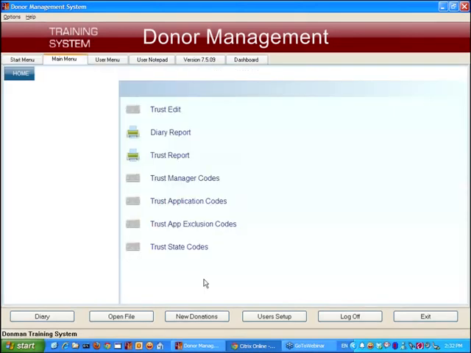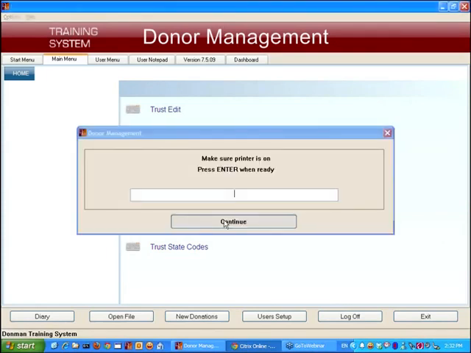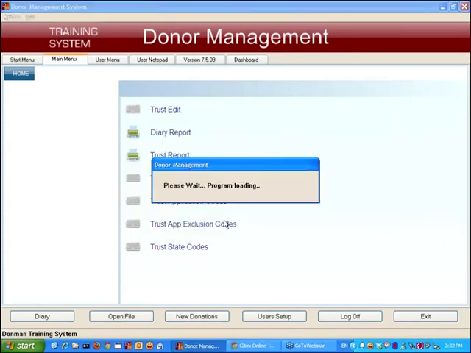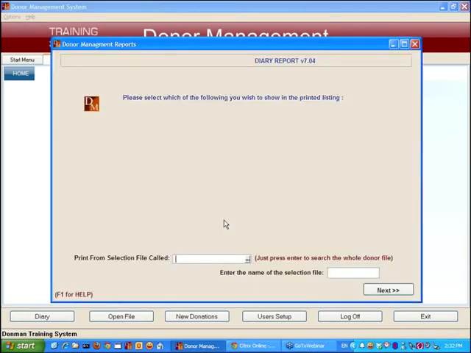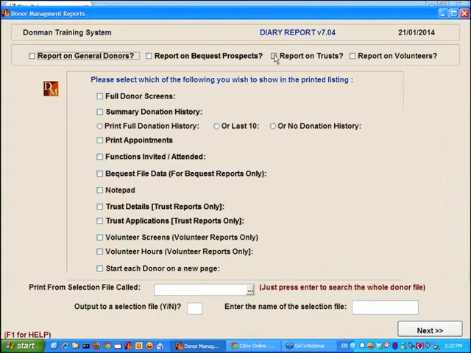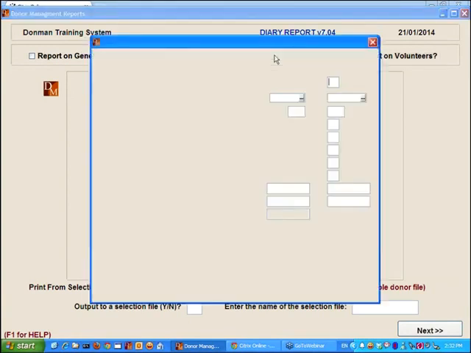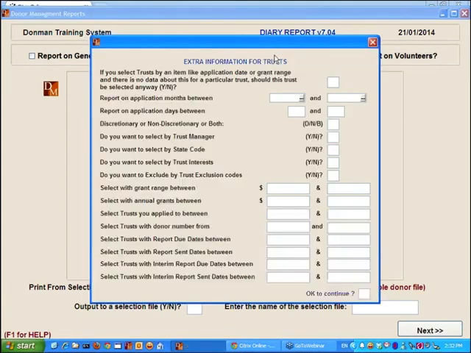There's not a lot in here. You can see where we set up the codes, and we can have a look at that a little bit later. I'm going to go to the diary report. Now, Andrew was choosing bequest prospects. I'll be choosing report on trusts. And when I hit enter a couple of times, I now get a different set of criteria that I can choose which particular trust that I want to apply to.